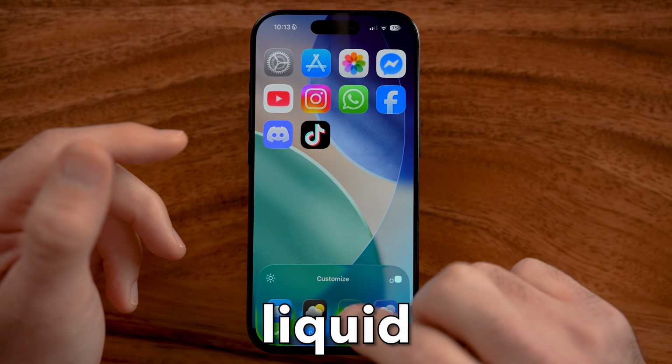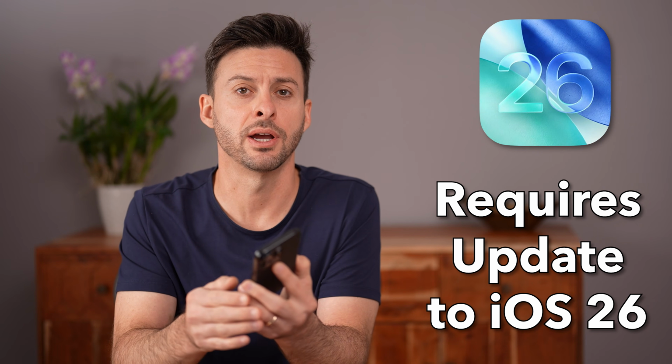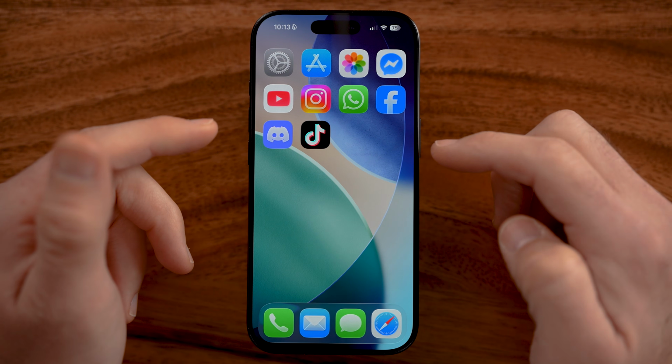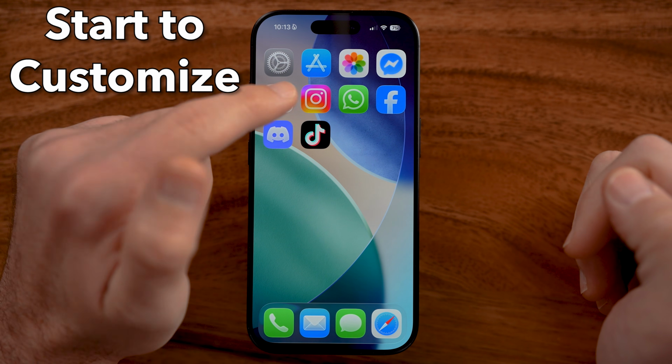Let me show you how to get liquid glass icons on your iPhone. This requires iOS 26, so if you haven't updated, update your iPhone. Now, the first thing after you've updated your iPhone to iOS 26, we need to get into customizing.